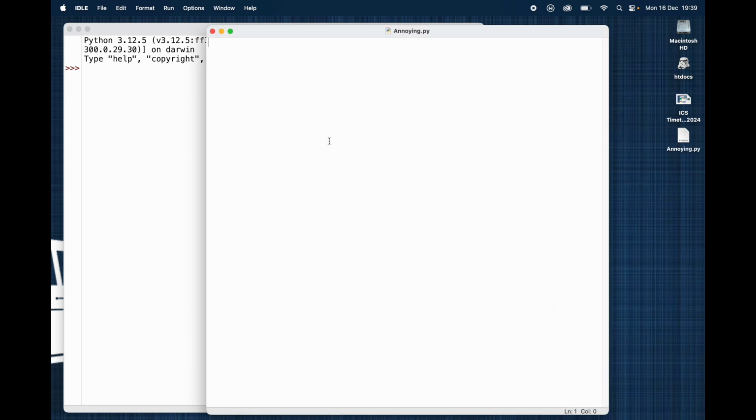Now, as per usual, first thing I'm going to do is put in some information about it. In Python, it's a GUI we're going to use, a graphic user interface. We'll start with a simple window and we'll call it annoying. And we'll give it a date. So this will be December 2024.